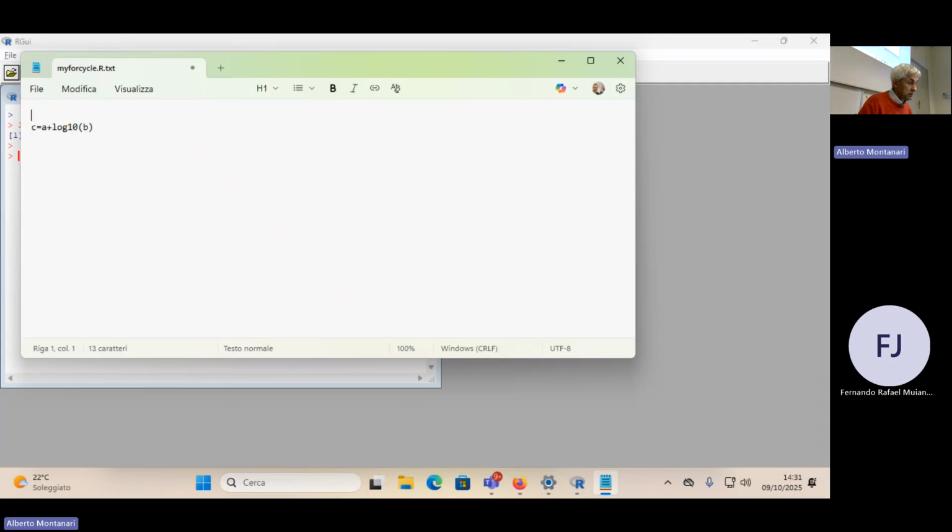How can I upload it into R? First of all, I have to tell R that this is a function. Okay? And I have to give it a name. So my function is the name, is equal to what? Function.